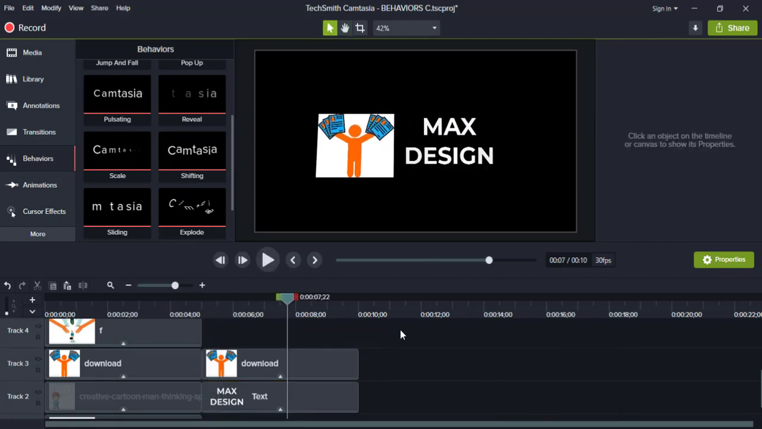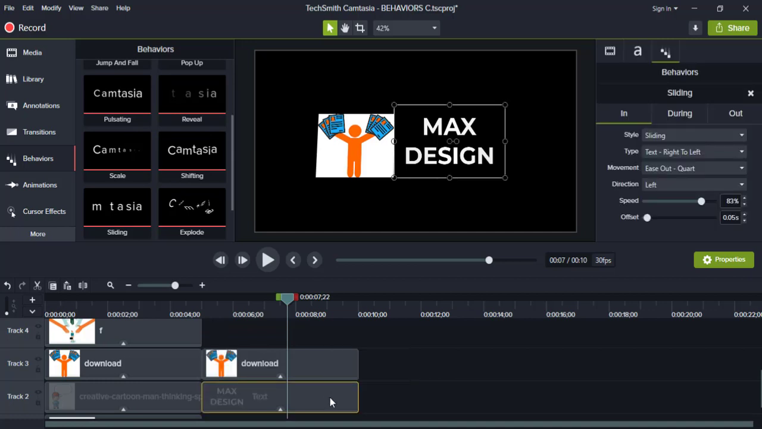So we can make it more interesting by customizing the behavior. Yes, we can also customize the behavior. That is the best part, and we will see how to customize any behavior. It is very important first to select the media, and as shown by the yellow line, it means it is selected, and then you go to the property panel, and from here you can customize your behavior.